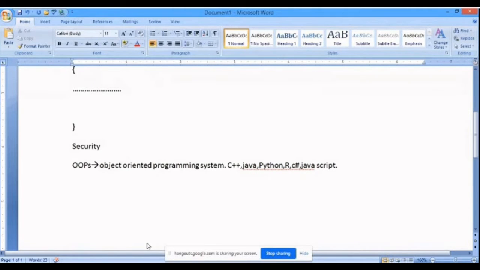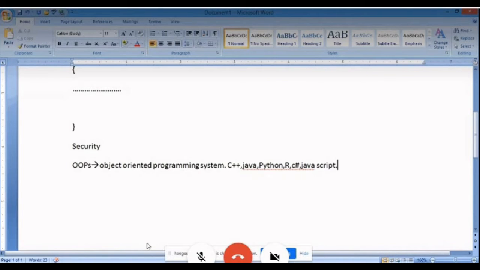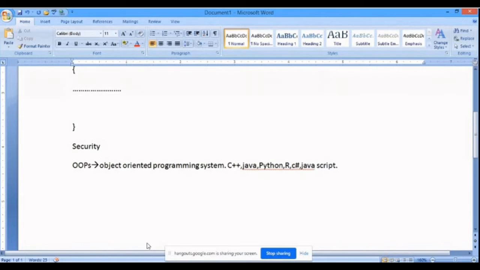We use structured programming but not in a big way. When you are working on real problems, you have to deal with all the problems using object-oriented programming only. So in Python programming, we will be focusing more on OOPS concepts, that is object-oriented programming concepts. I'm going to tell you the difference between structured programming and object-oriented programming.